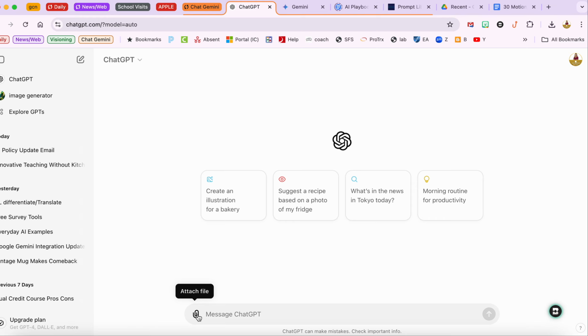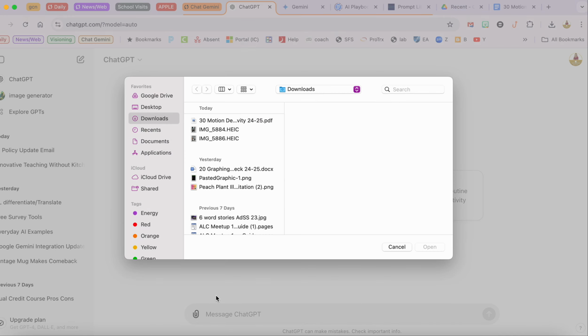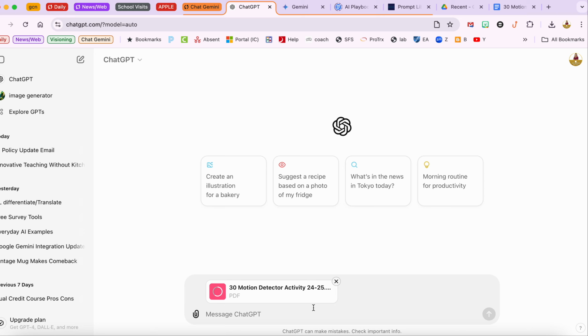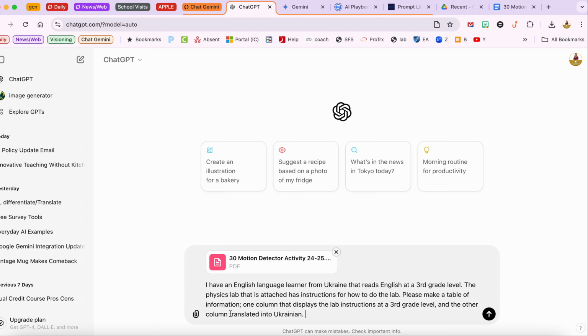Start by attaching the physics lab that I'm going to use today that I want to modify for an EL learner in my class. So I've gone ahead and I've attached the file. I have a PDF here, but you could easily use a doc. It really doesn't matter the file format. It can read all of them. And then I'm going to put in my prompt.